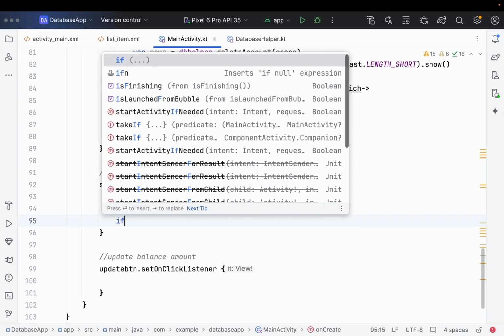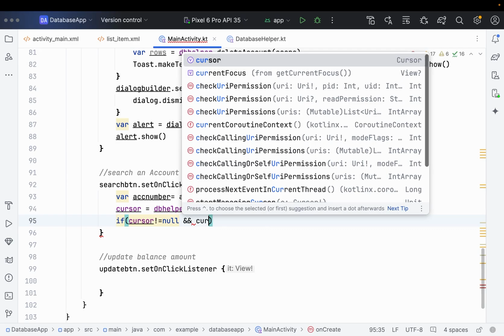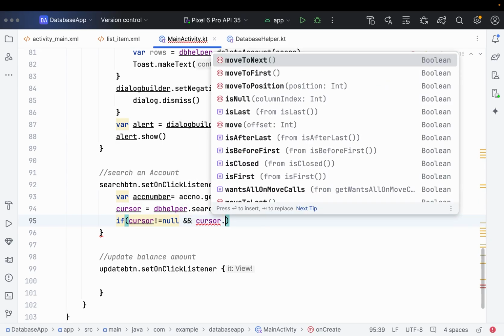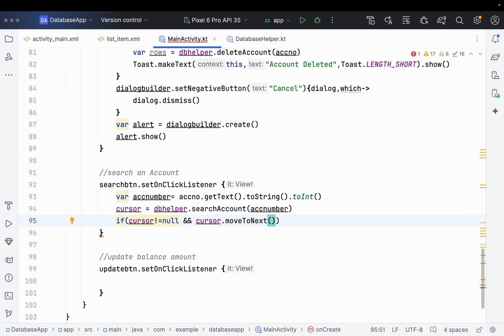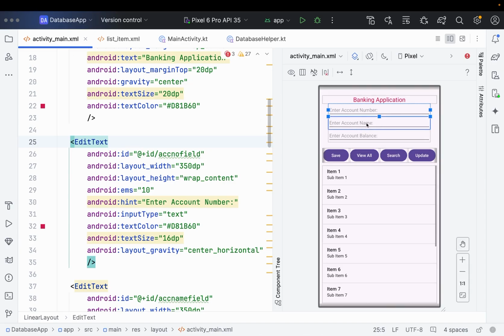For that, first we need to check if this cursor is not equal to null, and we have to move this cursor to the first record. By default the cursor is not on the first record, so we first move the cursor pointer using moveToNext. If it is not null, it contains some record. Now from this cursor we have to take account name and balance, and display them in these two text boxes.